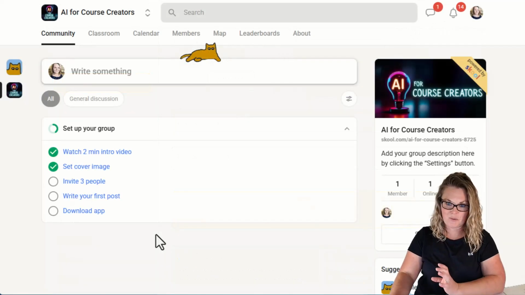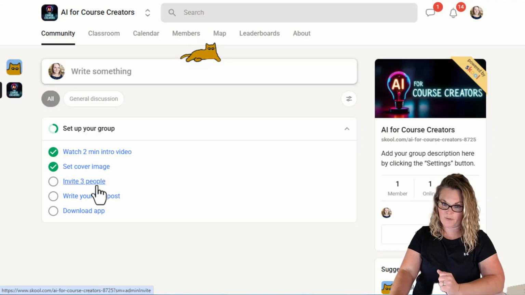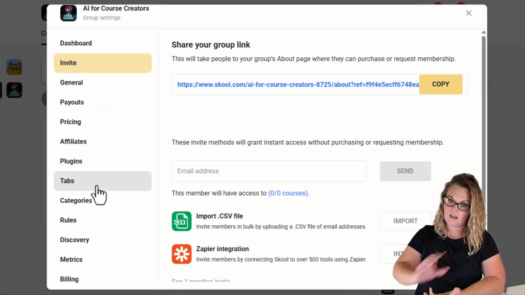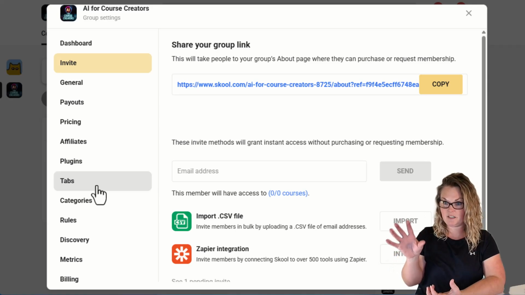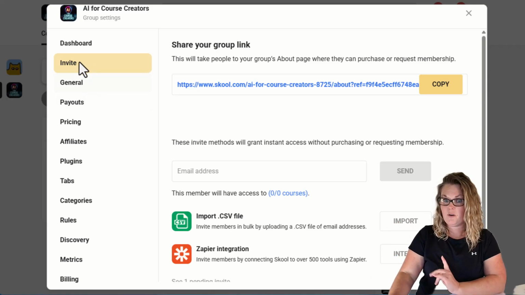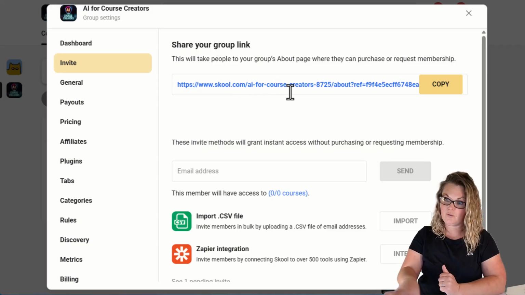All right, so we are on to the 3rd item on our list here, and that is invite 3 people. And again, when you click on that item, it pops up the settings for our community. This time, instead of being under general, we are under invite. This is a really simple page here, but it has a unique URL to your community.